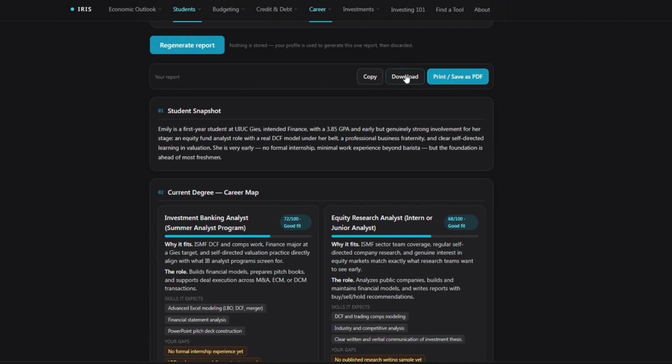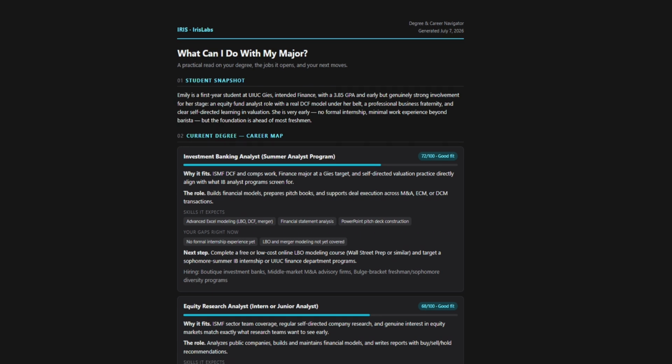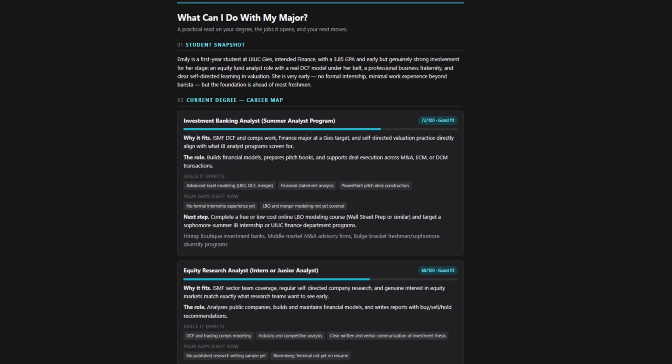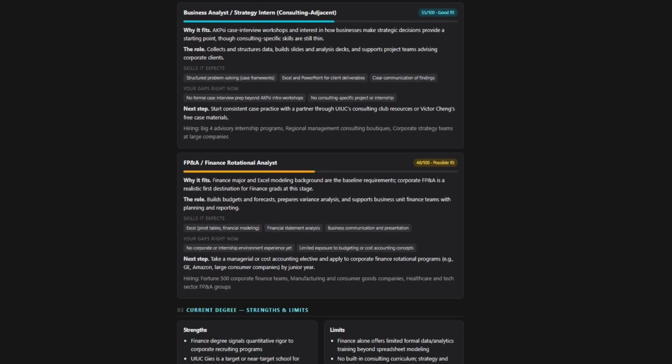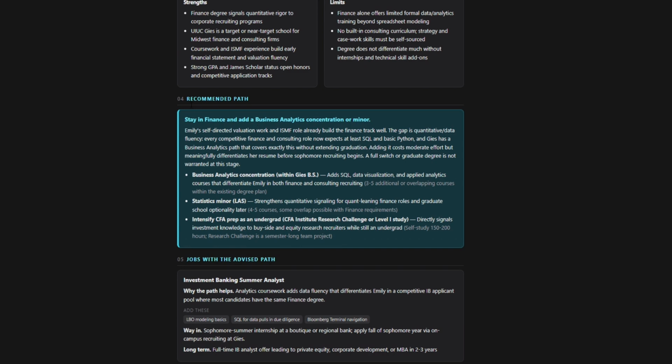So the report's done. You can copy it, you can download it as HTML or save it as a PDF. So we'll save it as an HTML file so it's easier. So here's the report that comes out, and basically it's comparing what jobs she should be looking at with her finance degree, and down here it would also show the strengths and limits of the degree she's choosing, and it'll recommend her a path to either stay in finance or move to another major.